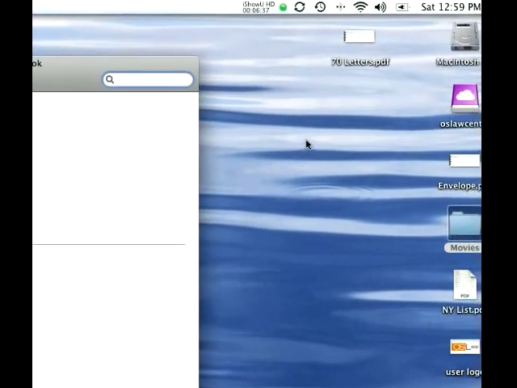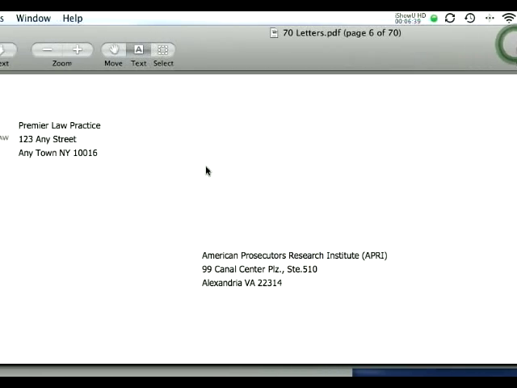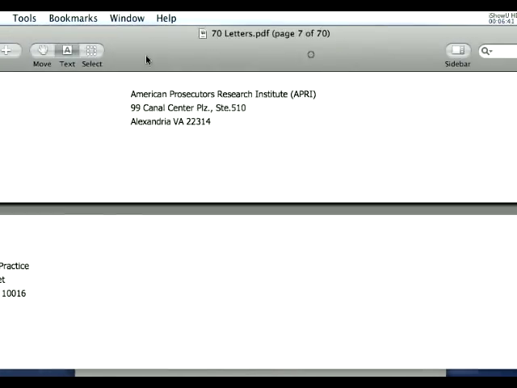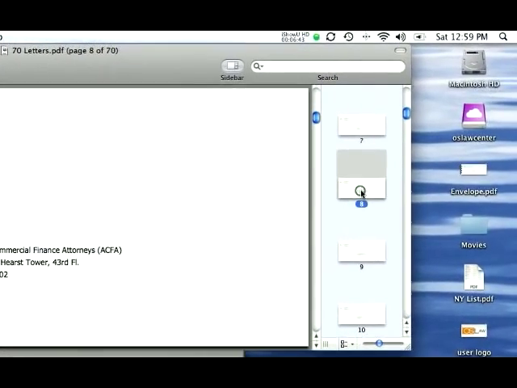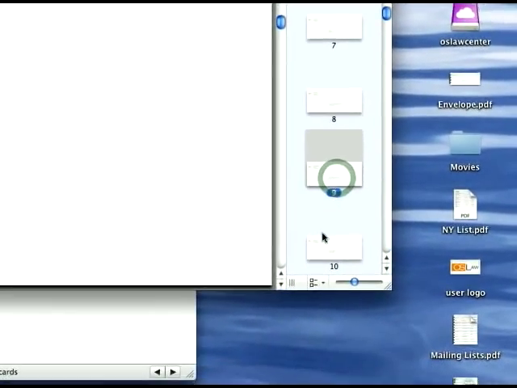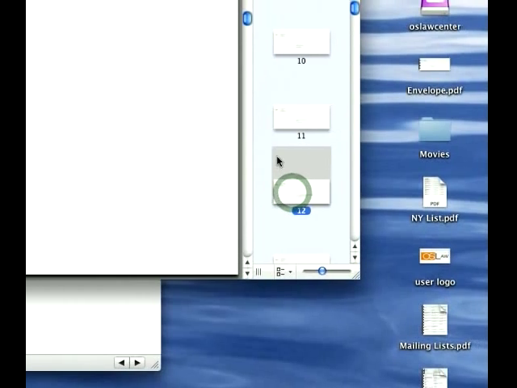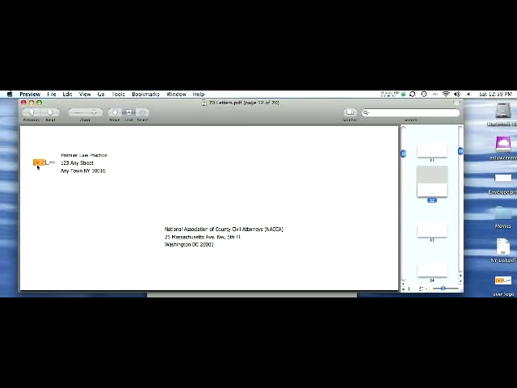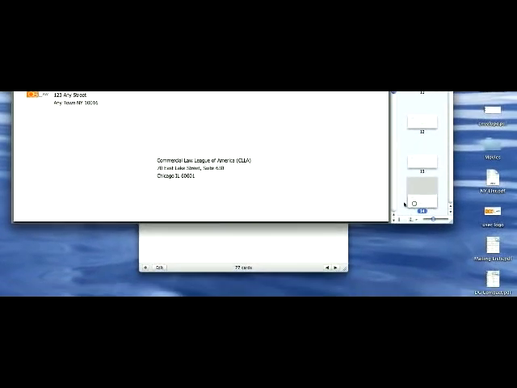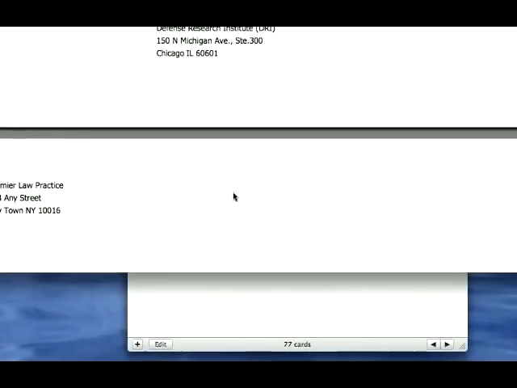Now to show you what these things look like, here's where I printed up letters. This is the Preview application. You don't even need Acrobat Reader to read PDFs on a Mac, because Preview will take care of it for you. And this is what they look like. Here's the logo, and here's my address, and this is one of the previous fonts I had going.